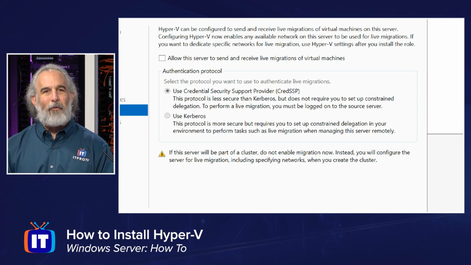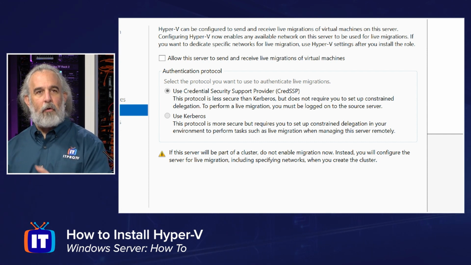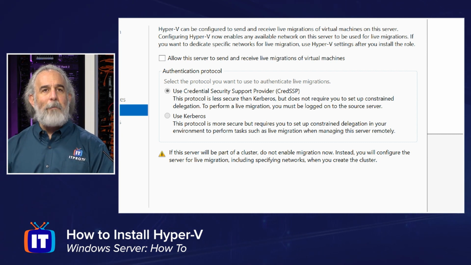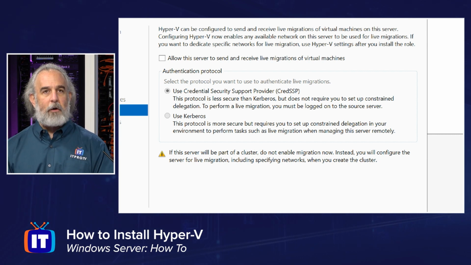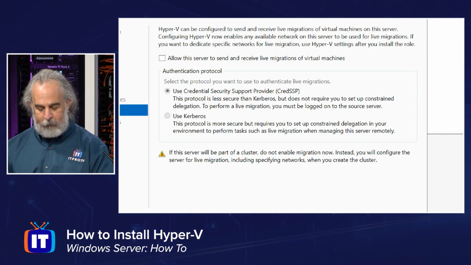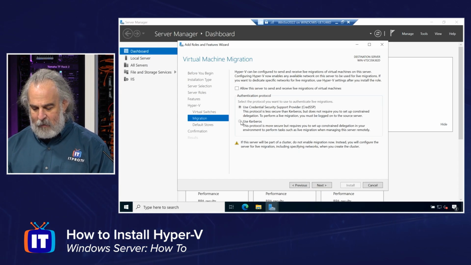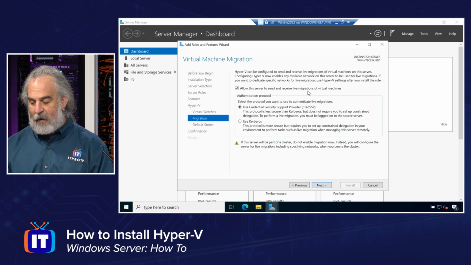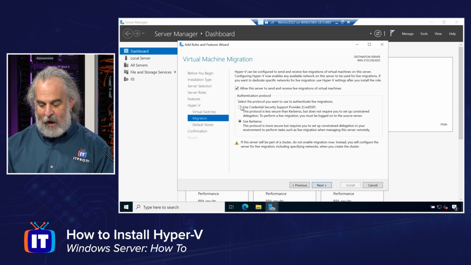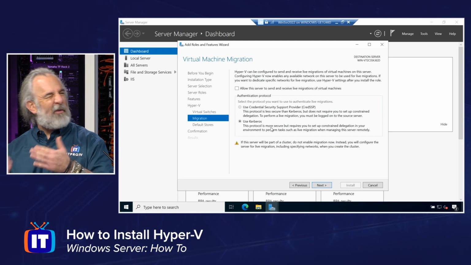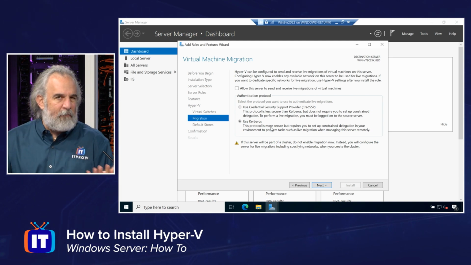Are we using what's called CredSSP, or Credential Security Support Provider? That is the default, by the way. Or are we going to go ahead and use Kerberos? Kerberos is more secure and requires a little bit of additional configuration, so it's up to us to decide. We can select between either of those. It's up to us depending on what's supported and how we want to do this. You'll notice when I check off allow this server to send or receive live migrations, that enables the use of live migration. Then I can change that selection. If I choose not to do this, we're not enabling the feature right now. I can always go back and turn it on later after I configure it. Totally up to me.